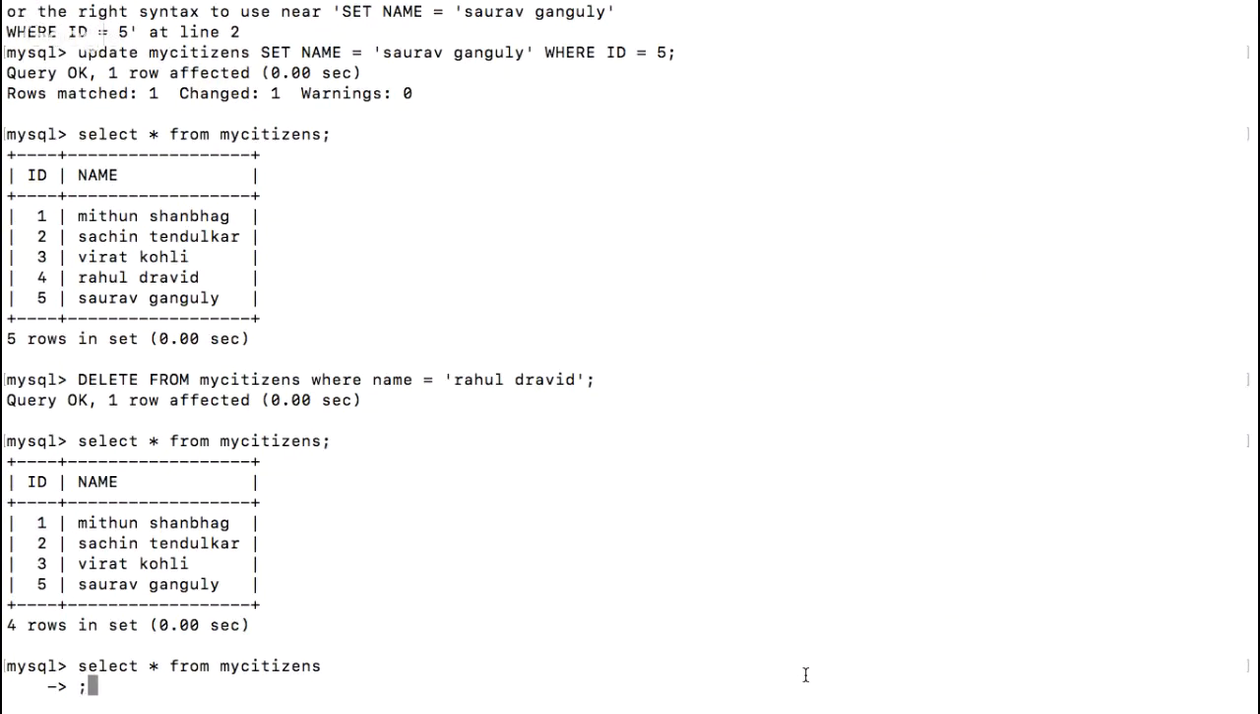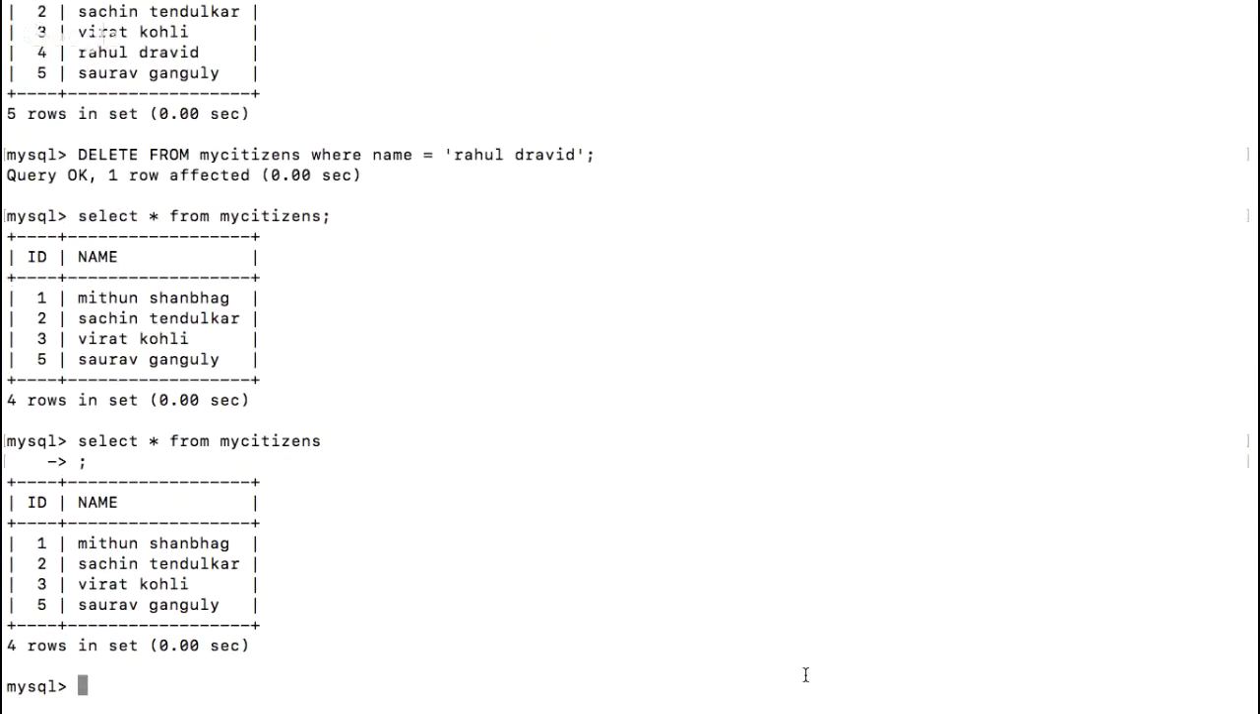Okay. So that extracts all the records in that table. If you only want to extract, let's say ID 3 onward, so you can say where ID. So the where clause is important.